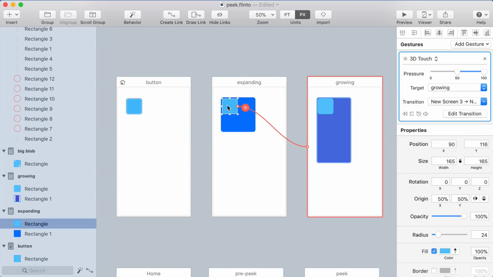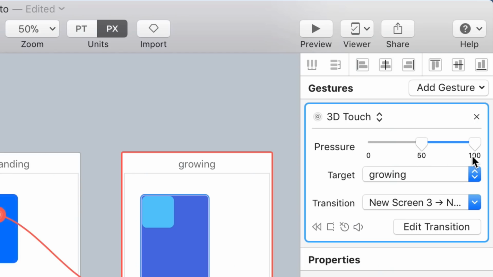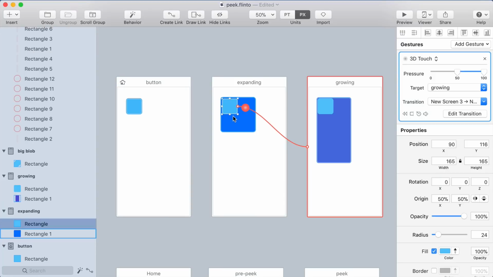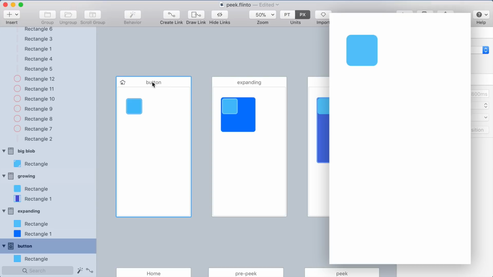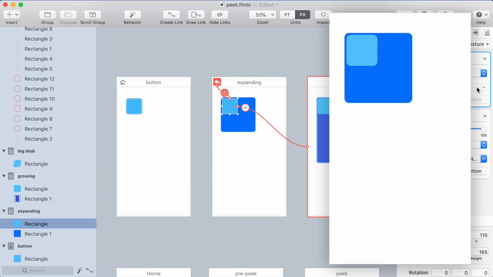And then on this screen, I have a link that goes from 50 to 100. And that means that as I continue to push down and my pressure goes from 50% to 100%, I'll arrive at this third screen. So this way you can chain together multiple 3D touch gestures. All right, let's try this one on the device. So I can do a continuous press and go through both of those screens. So you can chain together the 3D touch gestures.